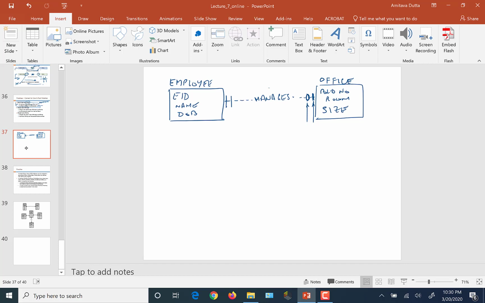Why? Because based on the text that you just read, the way I'm interpreting it is, if I go from right to left, 1 office is managed by at least, so this is the minimum cardinality, at least 1 employee and at most 1 employee. So you can't have an office managed by more than 1 employee, and you can't have an unmanaged office either. So if there's an office, it has to be managed by an employee.